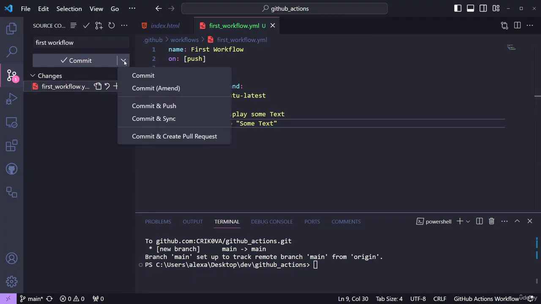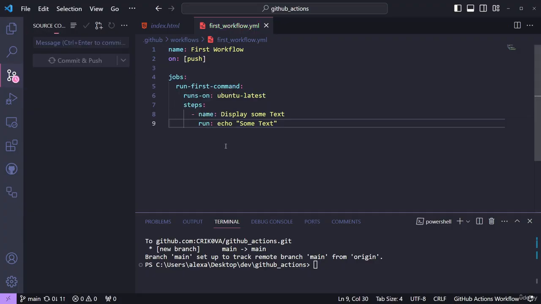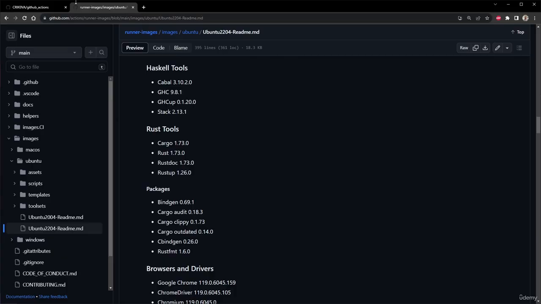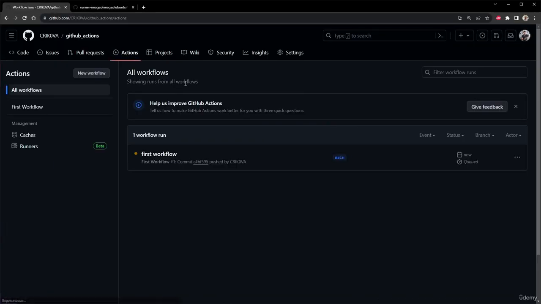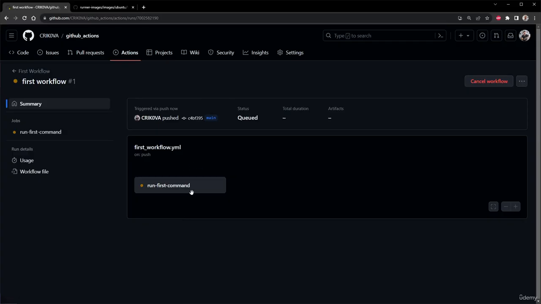I'm carefully writing a comment for the commit and selecting commit and push. So, our push is currently being sent to GitHub, and notice that in the Actions tab, our workflow is currently running. It finished in just 13 seconds.